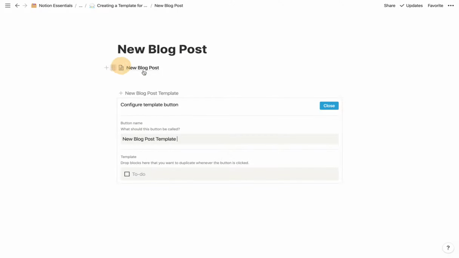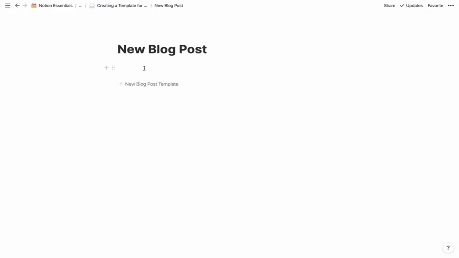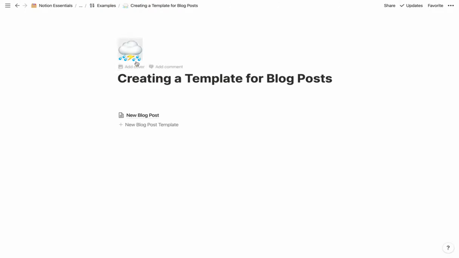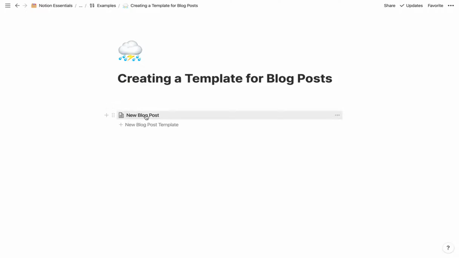So all we have to do is move this into here. Let's get rid of this. When we close it, now we have a new blog post template. So I'm going to move this over to creating a template, but you can move it around. So you see this new blog post template. Now, if we use it and we just press new blog post, it'll take us to that page right there. And you'll see here that it doesn't clutter the existing page that we're on. So that's a really simple blog post template.